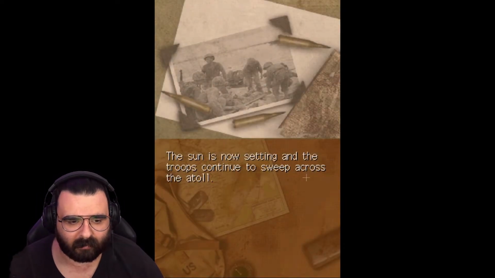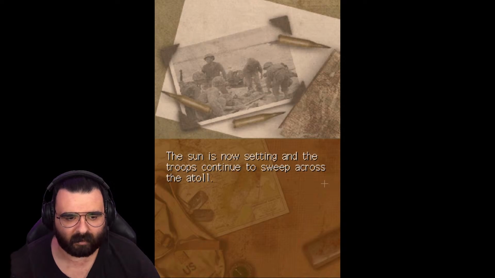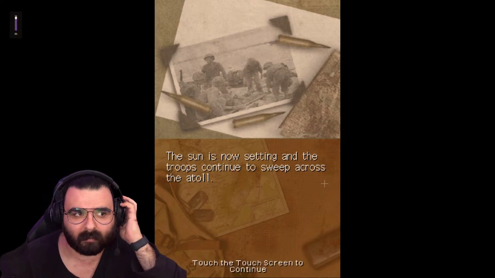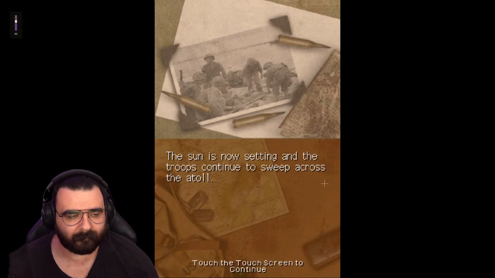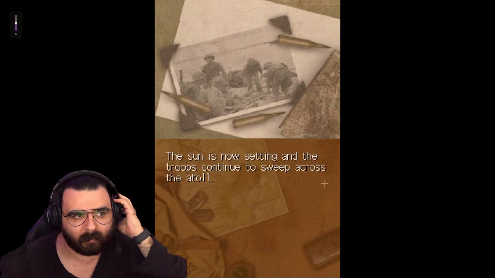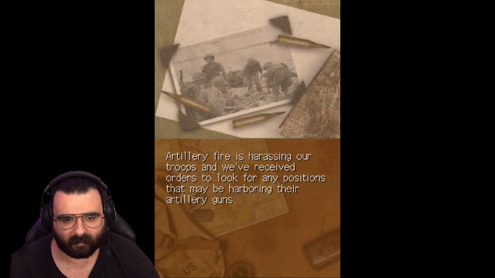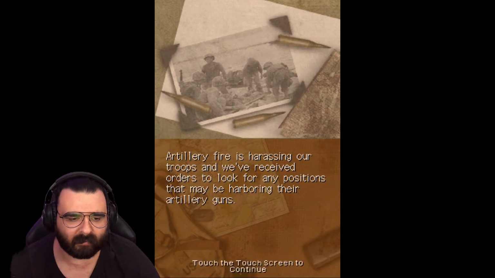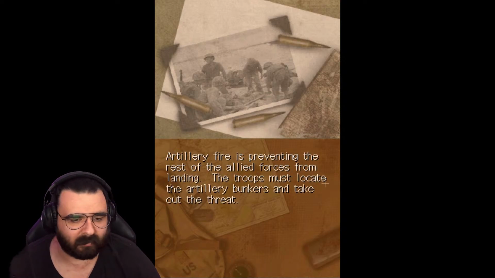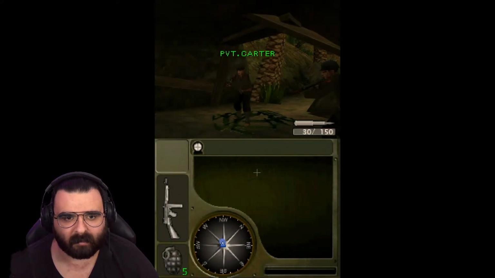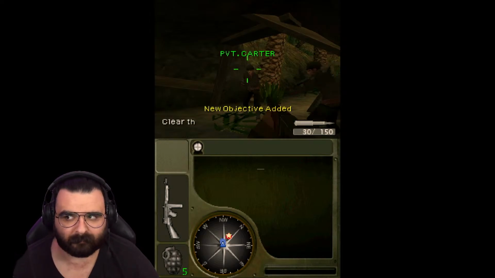The sun is now setting, and the troops continue to sweep across the atoll. Artillery fire is harassing our troops, and we've received orders to look for any positions that may be harboring their artillery guns. Artillery fire is preventing the rest of the Allied forces from landing. The troops must locate the artillery bunkers and take out the threat. All right, Marines, let's get our boys ashore. Let's take out those guns.